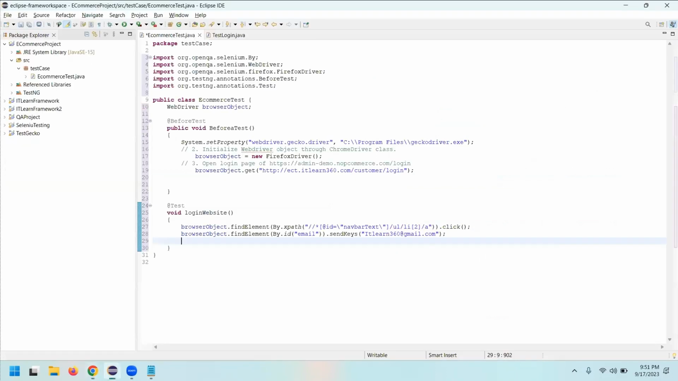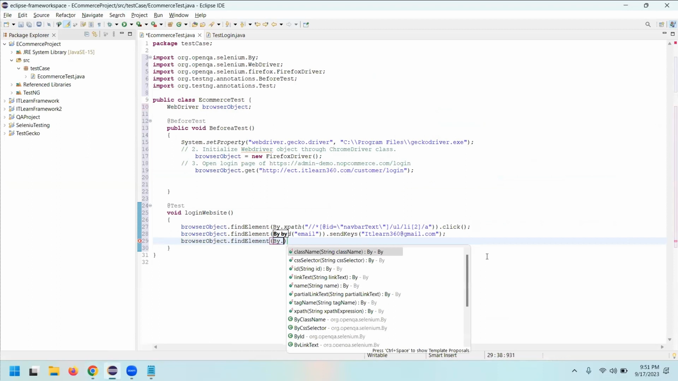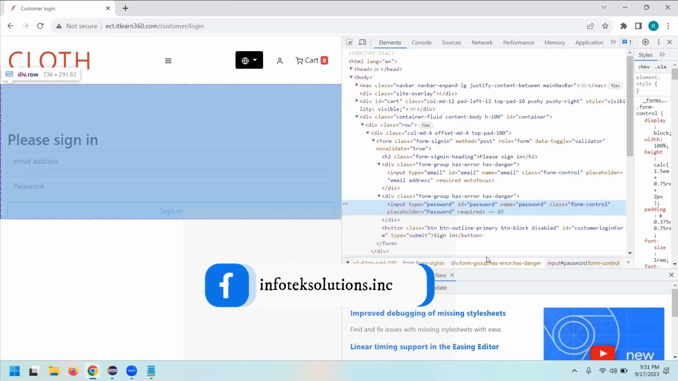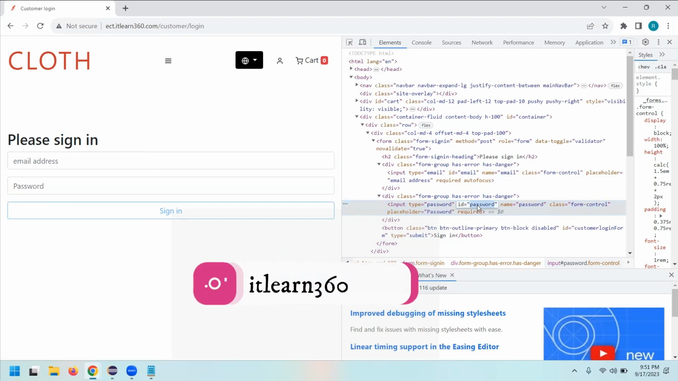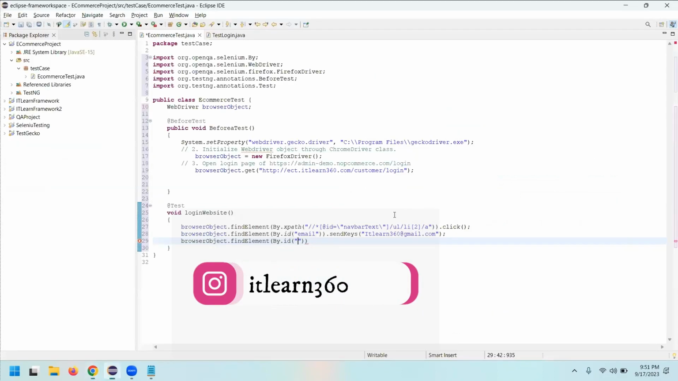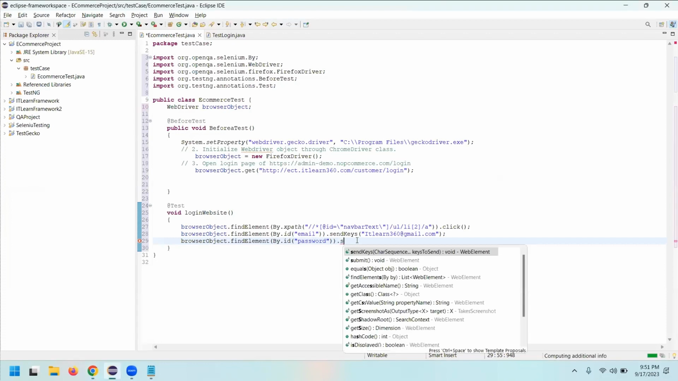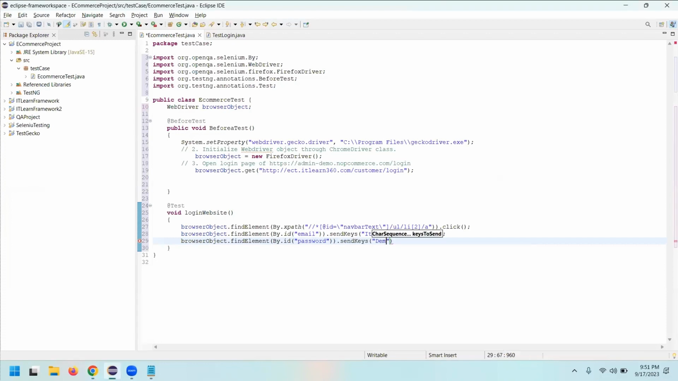Again I'll write the same step. You see the steps are similar here again. Browser object dot find element by dot ID. Again I give double quotes, go back here, take the value inside it, paste it here, and again you say dot send keys, and here I'll pass the password as well.